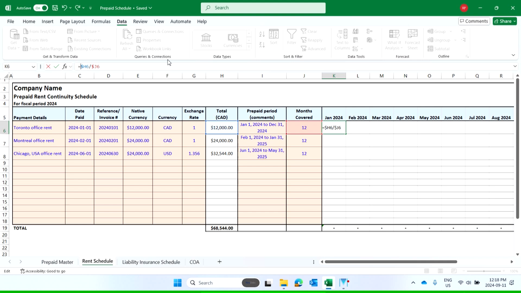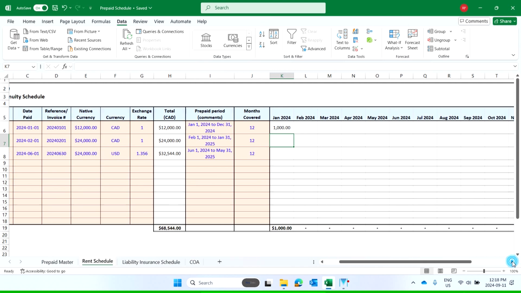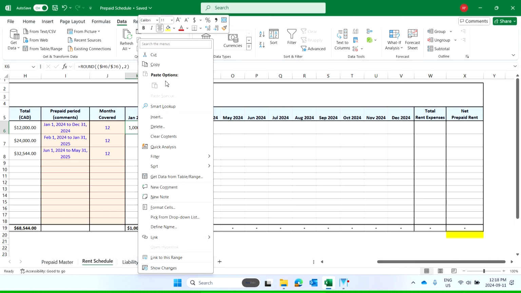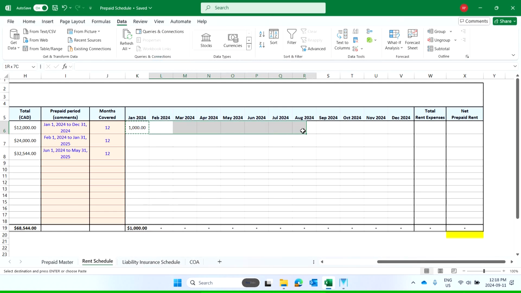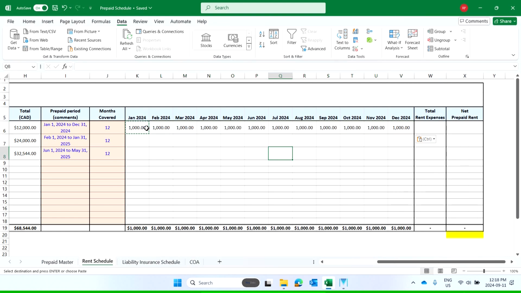After that, always use the ROUND formula and put two decimals. If you work in accounting, make sure you use the round formula, otherwise it will be a problem for you to reconcile to the penny. So highlight all this and copy this formula from February to December. Then after that, let's add this.